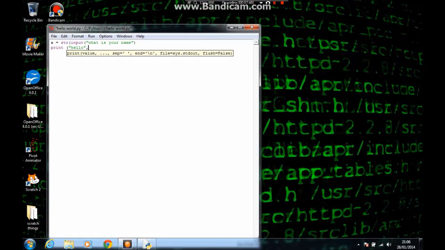And now I put a close bracket. Oh, forgot to do this. Put another close bracket up here. So there's two closed brackets. This closed bracket is because of this open bracket, and this closed bracket is for this open bracket. Now let's run it.